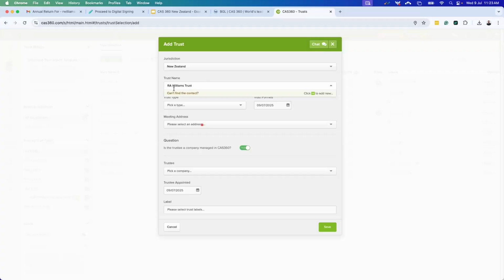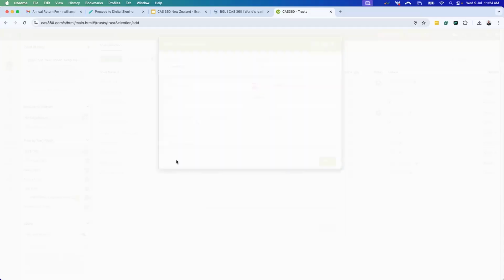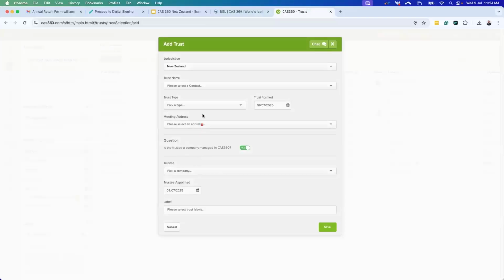So here we can see I don't have anything set up for this particular name as a trust. If not, you can always once again hit that plus to add new button. And then from here, you'll be able to set up that trust contact so that it can then be used moving forward and setting it up as such.